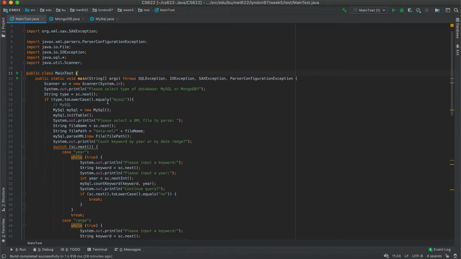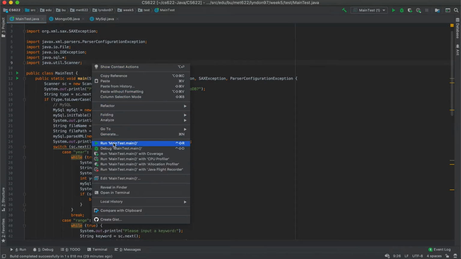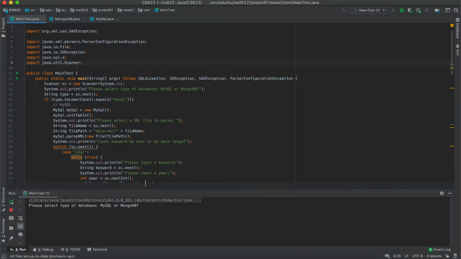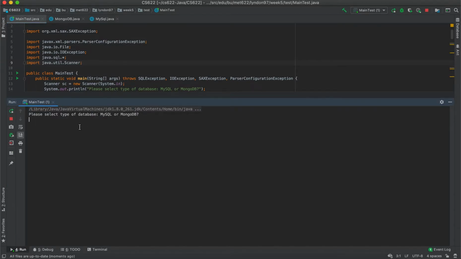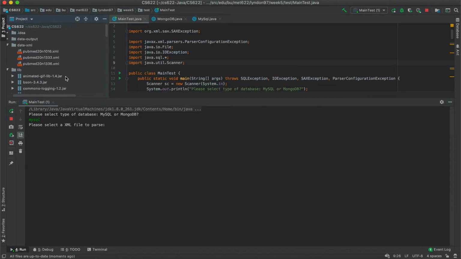Let me show you how to do this. First we start running the program. If I type MySQL, it needs me to select an XML file here. So I just put in this file, the PubMed XML file. Okay, and the program starts to transfer the XML file into the database. Later I will show you what happens in my MySQL database.